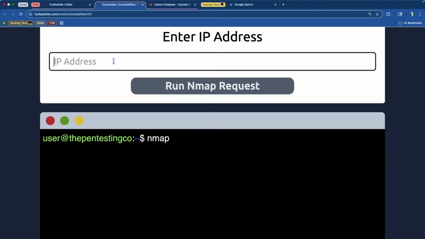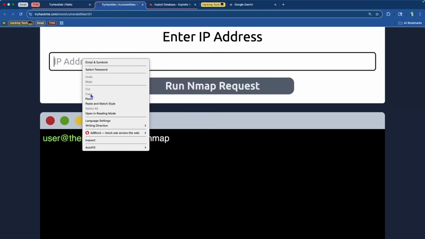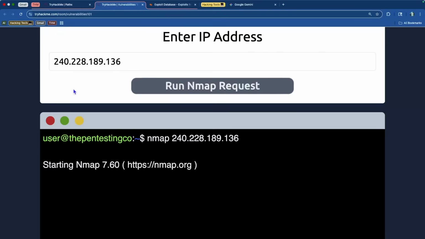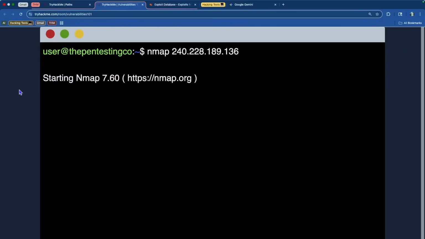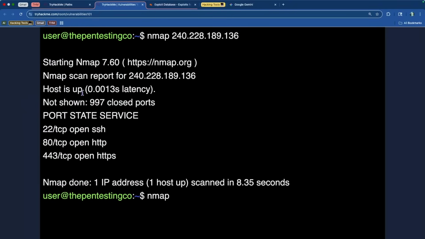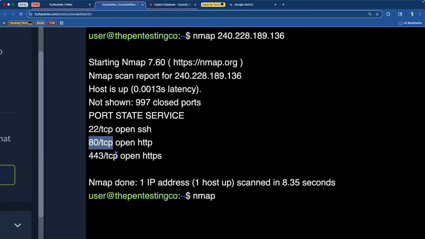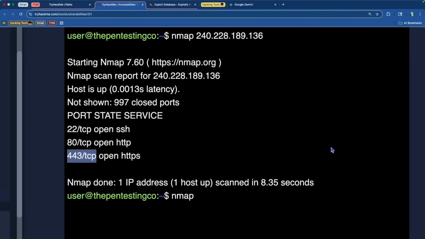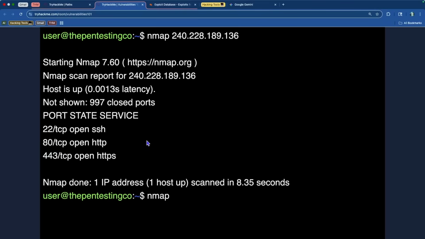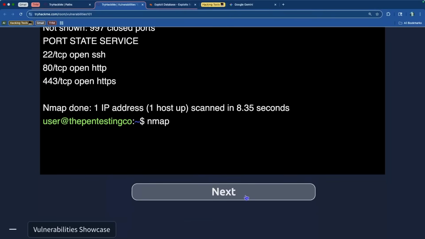So we have nmap right here, and I'm just going to paste the IP address in there and run nmap. So we ran nmap, and let's see what we get as part of our results. We have 3 ports that are open: one of them is SSH, the other one is HTTP, and then we have HTTPS. So very good. Now we have 3 ports open on that IP.